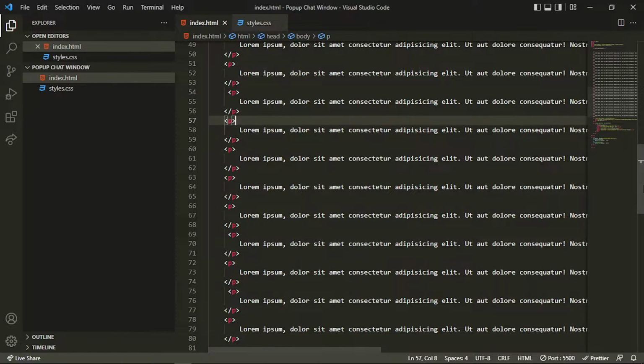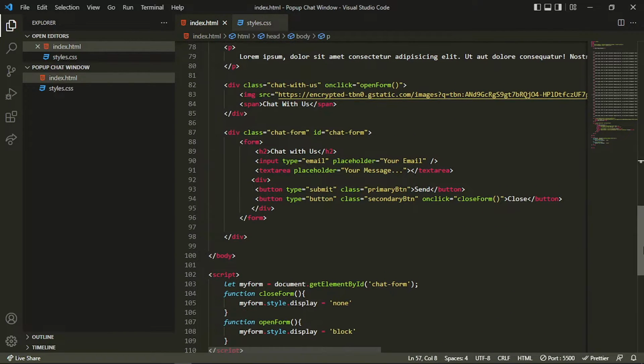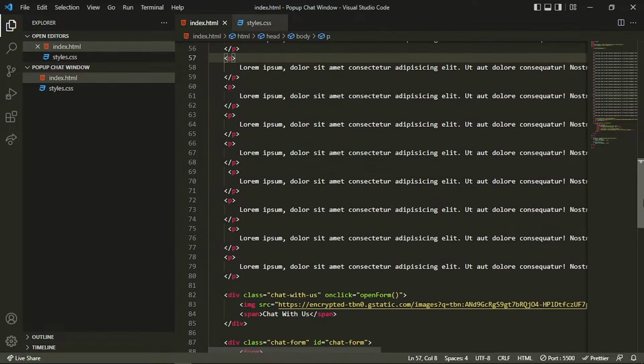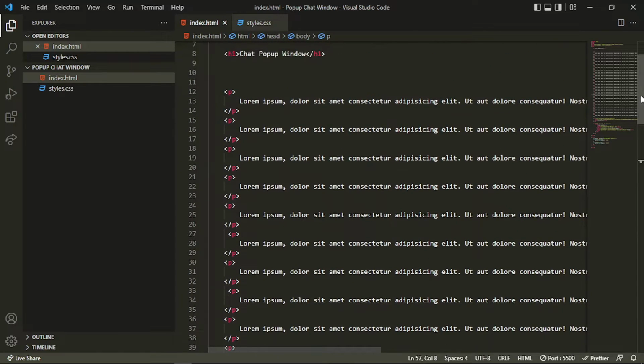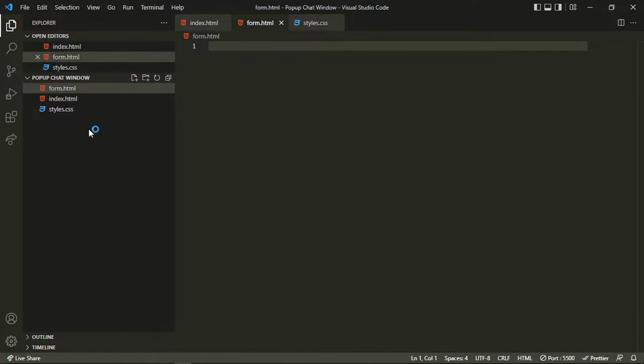So this is actually the form, this one, and we'll be creating it from scratch. So let's do that in a new file. Let me just create one more file called form.html. So we'll be doing all the things from scratch.